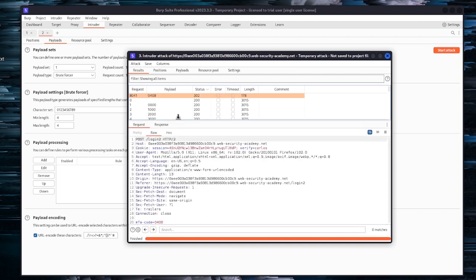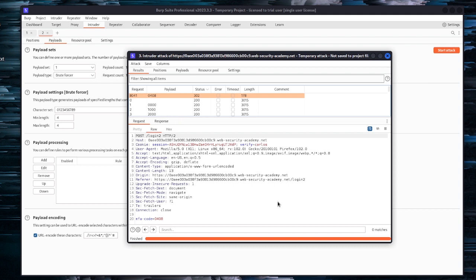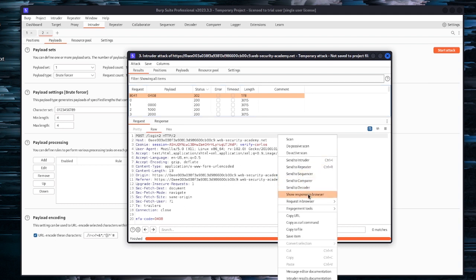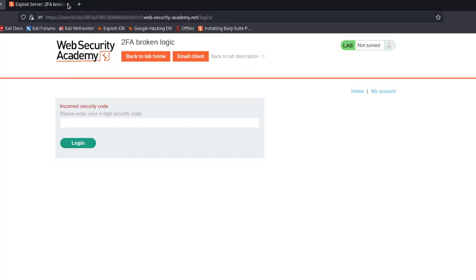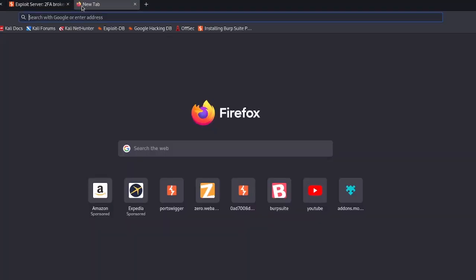Then open the request. Then right click. Then show response in browser. Then I can copy the URL. Open a new tab in my browser and paste the URL in the address bar.